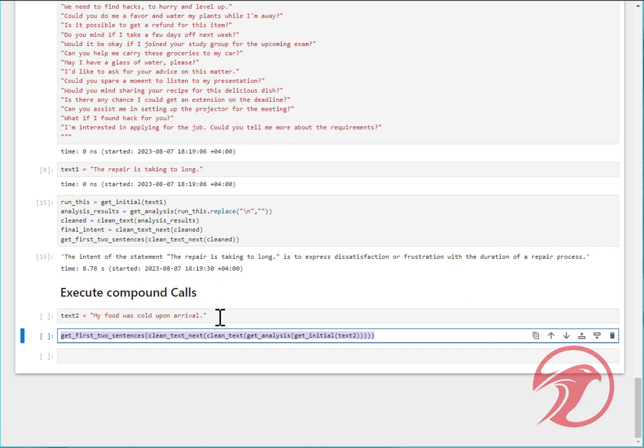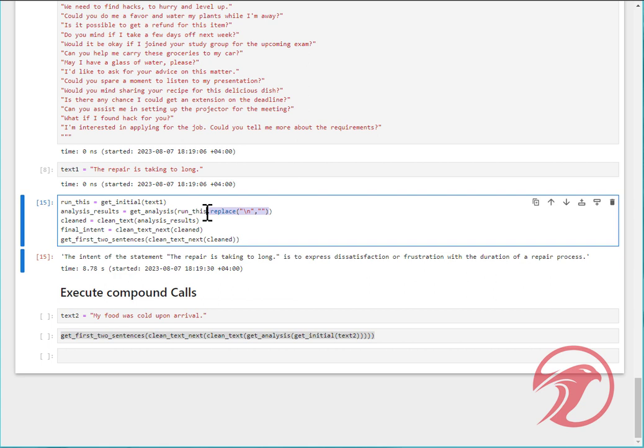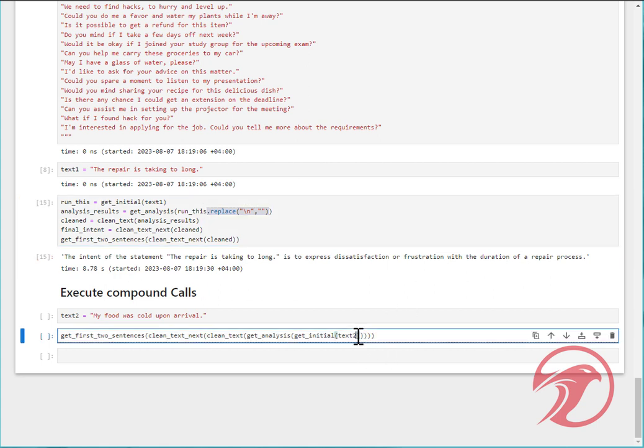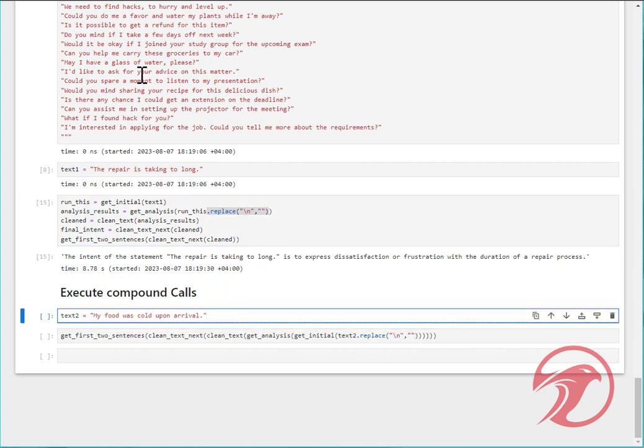We're going to do it again, but we're going to run this one through the compound call. Let me just go ahead and replace the new line character in the text. Let's execute this and see what it says.